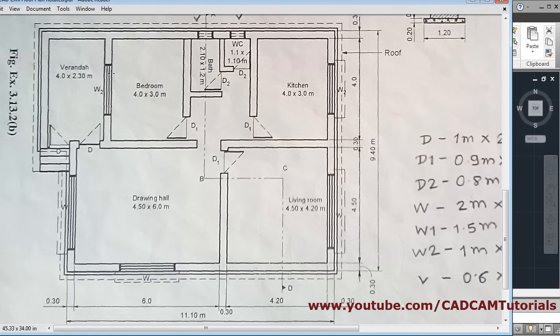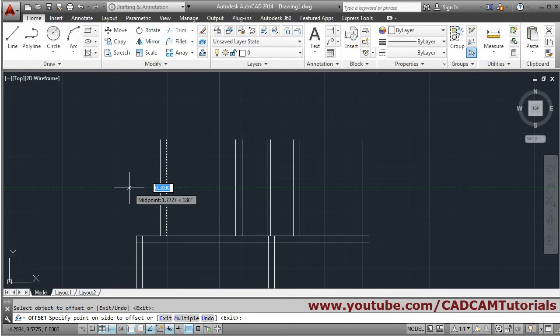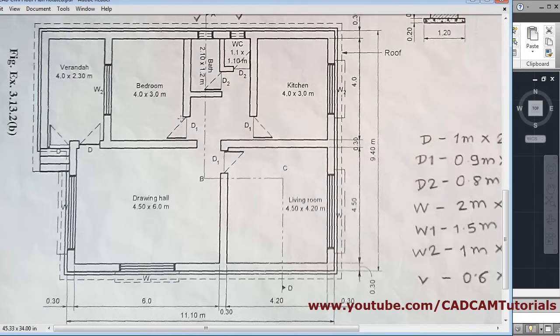After that the bedroom is again 3 meter width, then again there is a wall and the veranda is 2.3, so again we will offset by 3 meter. So offset is still running, so just click, give the direction and distance of 3, enter, select object, give direction, click, again select object, give 2.3, enter, and again select object, give the direction, enter. So in this way all these vertical walls have been created.